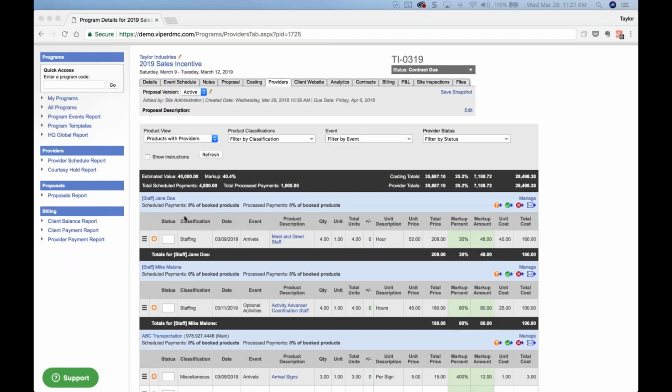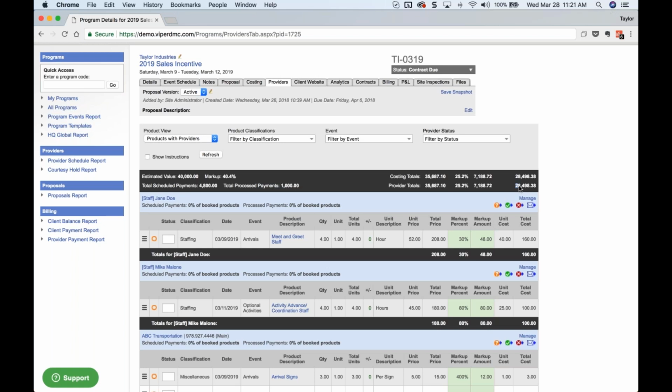All right, so what we can see here on our providers tab, we have $4,800 in total payments scheduled. You'd want to go into every provider and make sure that your scheduled payments match what you anticipate being your total cost, about $28,000. Okay, so obviously we've only entered a small fraction of what our total payments potentially will be to our providers for this program.